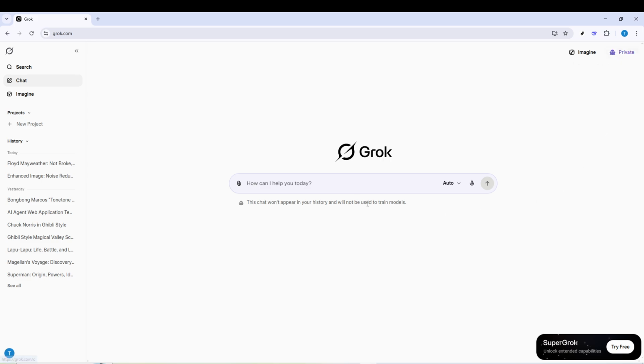Once enabled, the interface will usually show a small indicator, such as a lock icon or a private label, confirming that you are now in a private session. From here, you can start chatting as usual. Type your message in the input box and click the Send button. The responses will feel the same, but personalization based on past activity will be reduced or disabled.